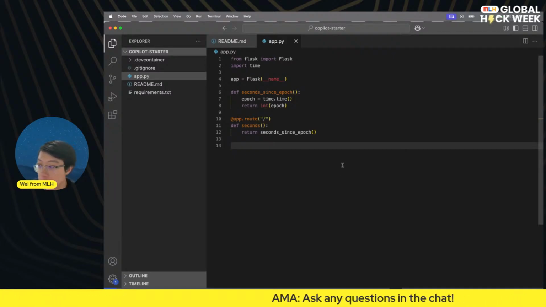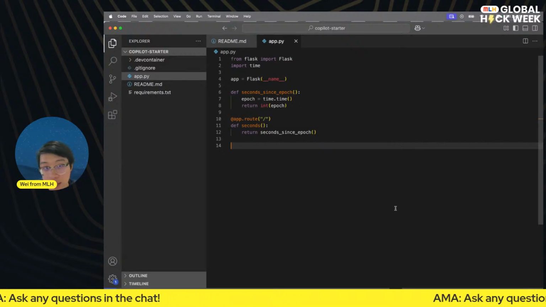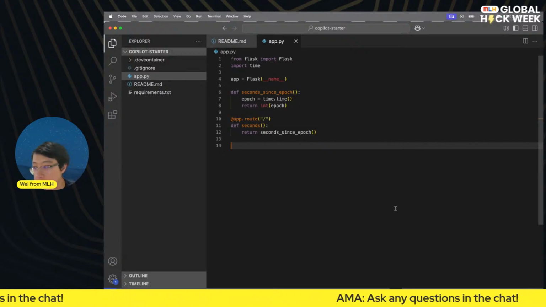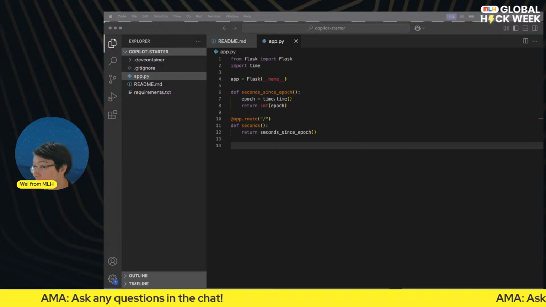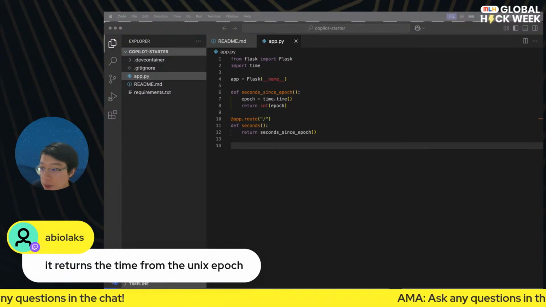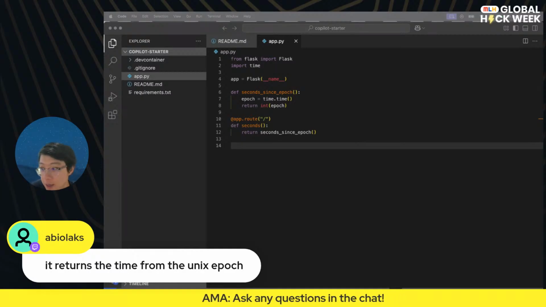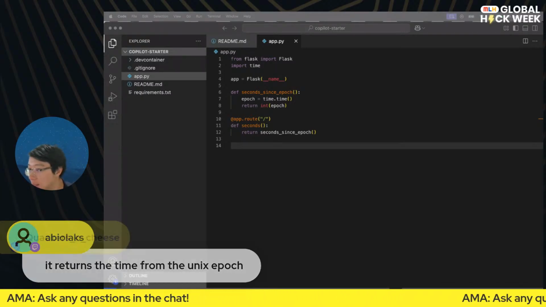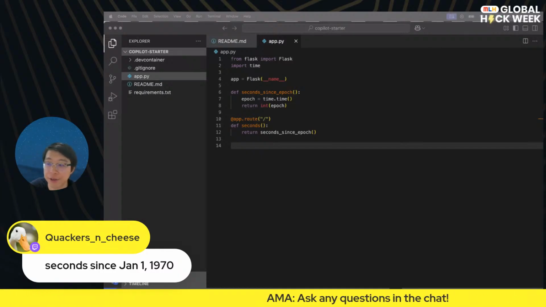Perfect. It doesn't look like too many of us are familiar with Python. And if you remember from my intro, I am a JavaScript and TypeScript person, so I'm not too familiar with Python. But it looks like we have a few folks in chat trying to help out. It returns the time from the Unix epoch. Question: what is Unix epoch? Can you explain? Oh, Quackers just did. Seconds since January 1st, 1970.